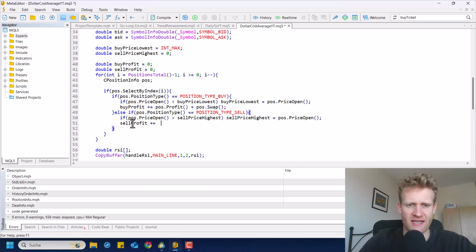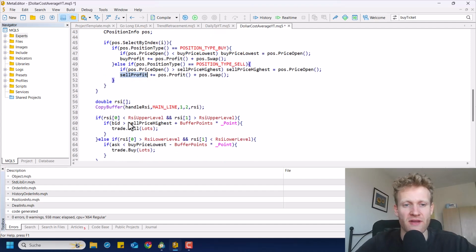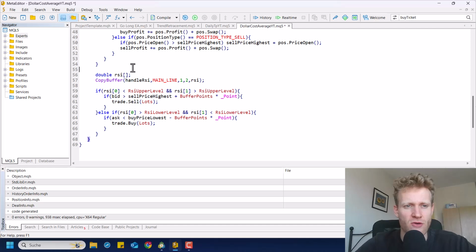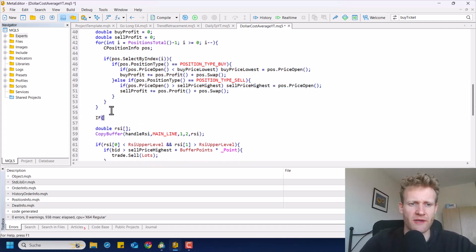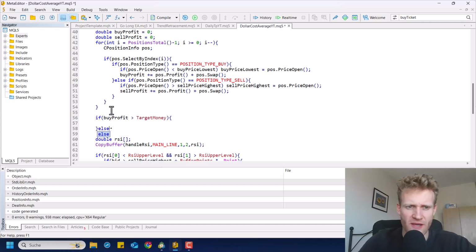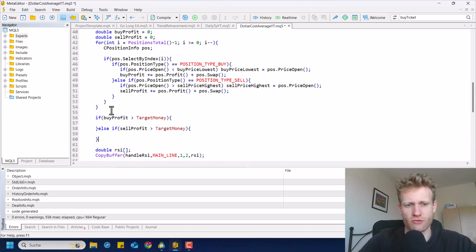Yeah, I think it makes sense like this. So profit plus position swap. So like this, we should calculate the buy and sell profit. And then we could check the buy and sell profit after we process the whole loop here and check if we have to close a position. So what we can do is if buy profit is greater than target money, we want to do something, and else if sell profit is greater than target money, we also want to do something. So here we now have to close all of the positions.